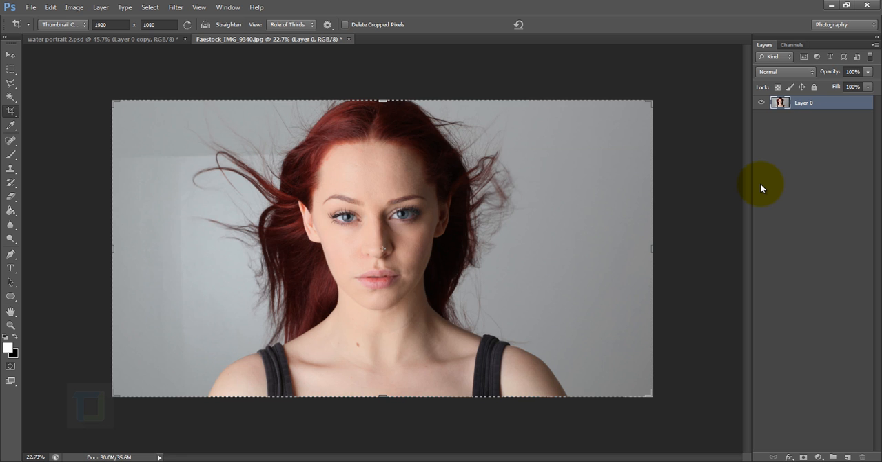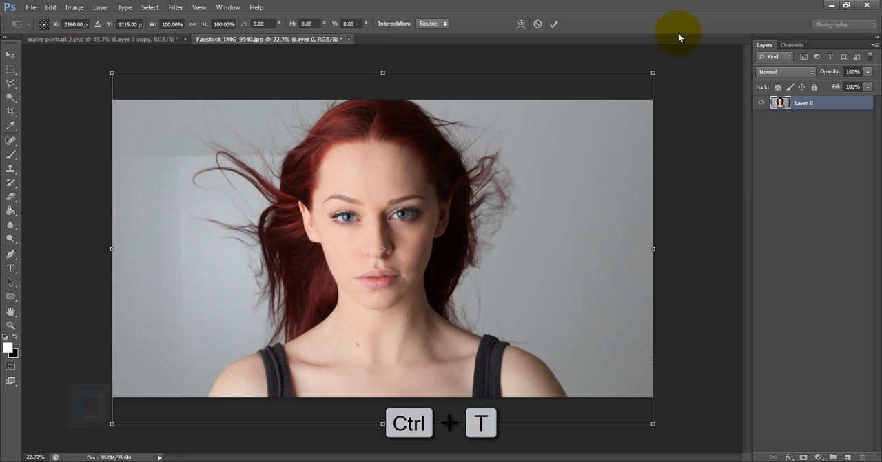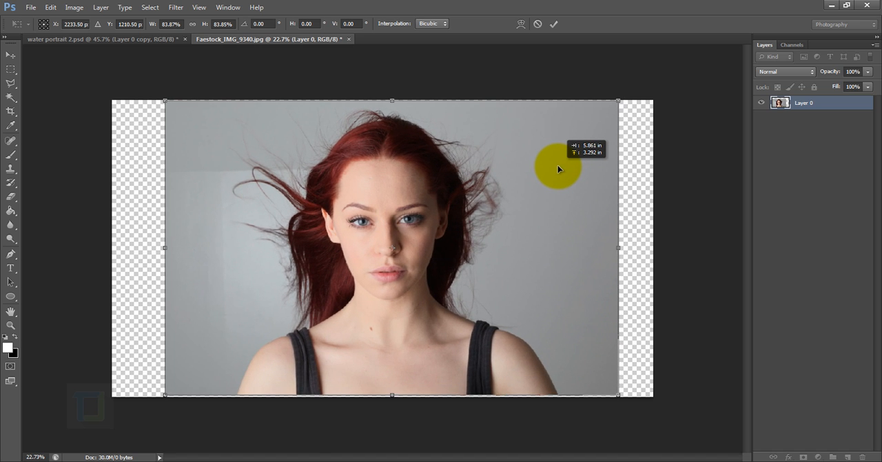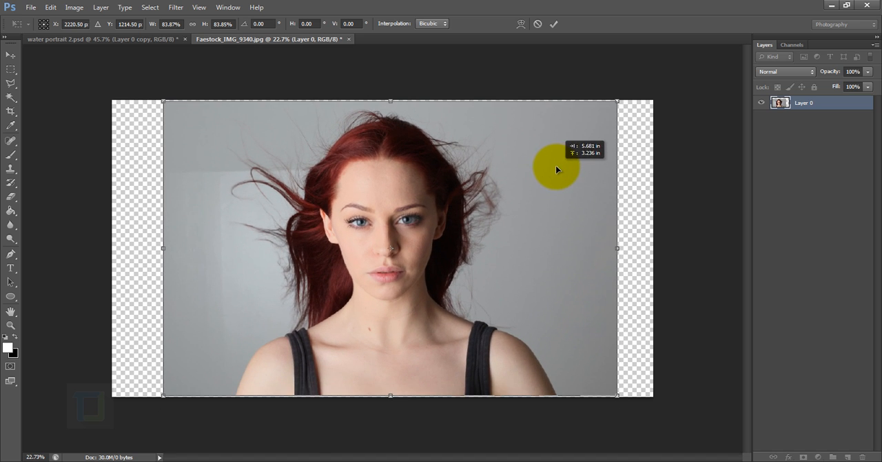Now let's make the image a bit smaller. For that, press Ctrl T, hold your shift key and make it smaller so it fits inside the canvas. I'm going to put it somewhere around here. Okay, now confirm it.